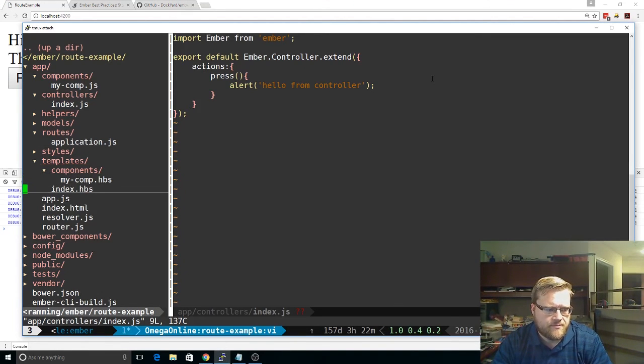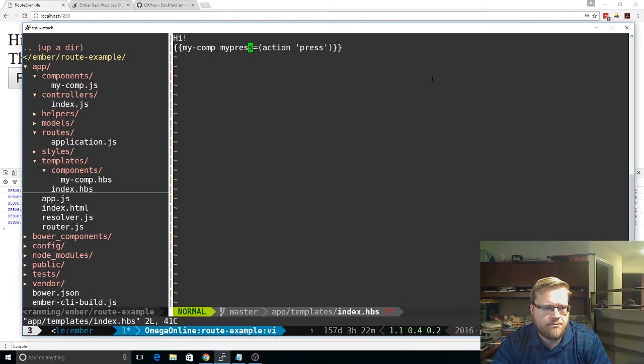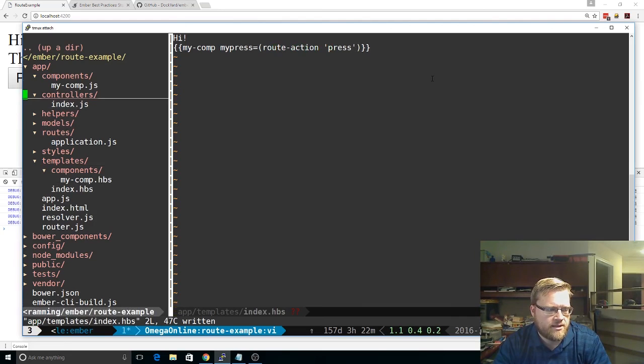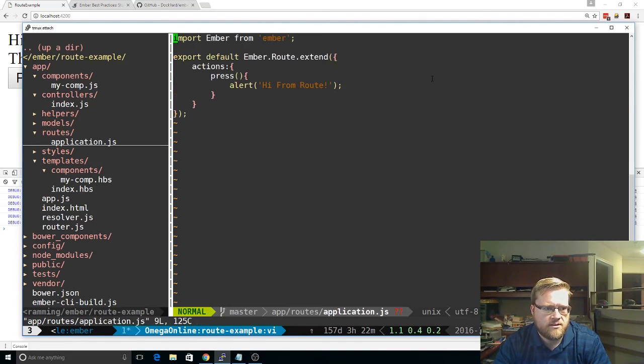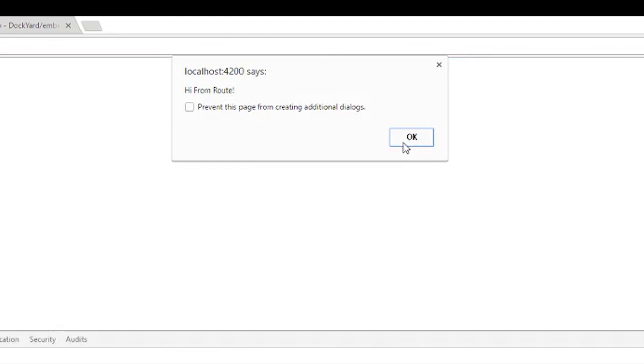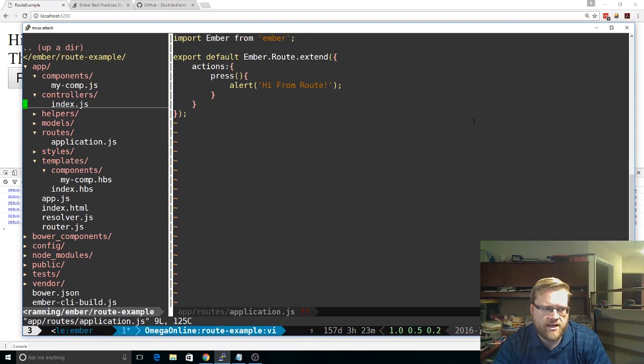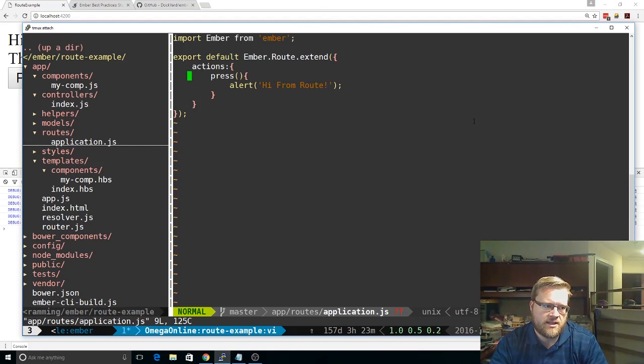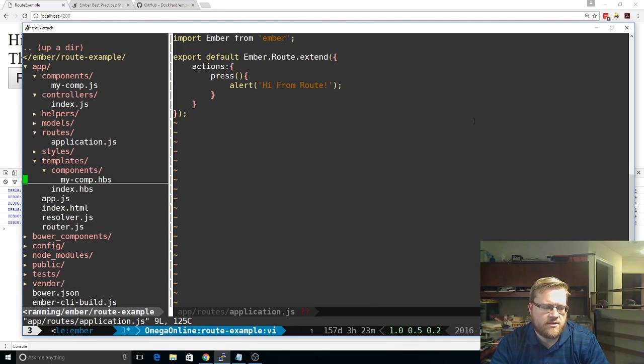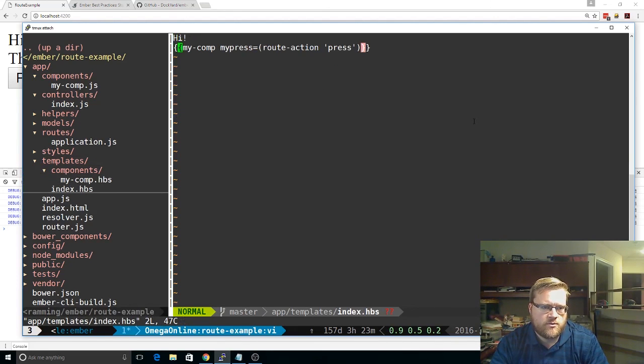So now this time, instead of having this my press and having a normal action, we're going to do route-action press. And just to make sure we're doing this right, let's go back into our routes. Hi from route. So this should say hi from route now. And there it is, hi from route. So you can see now we bypassed the controller and we're using the route action instead. And so that way, one day if controllers do indeed go away, we are able to continue on because we have everything in the route. So that is really neat. And we just did it with this one add-on.